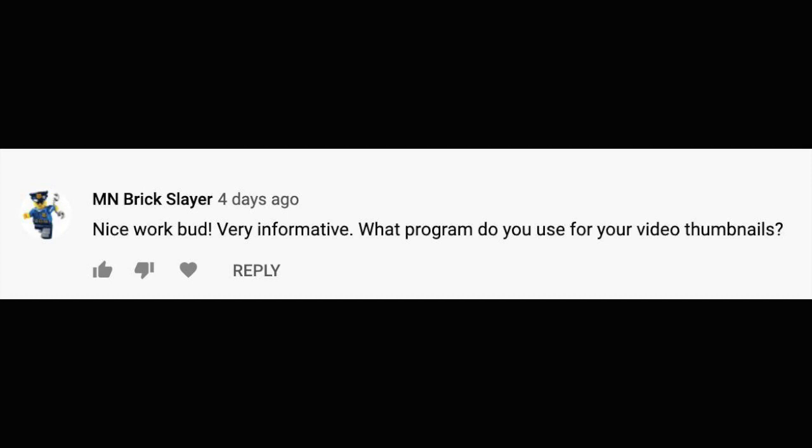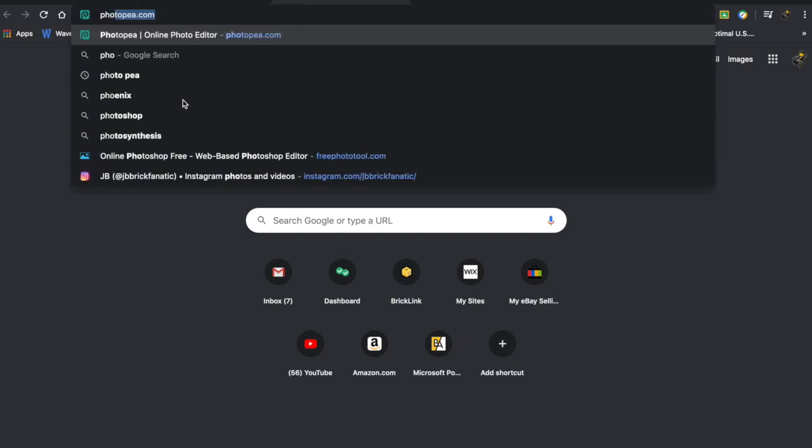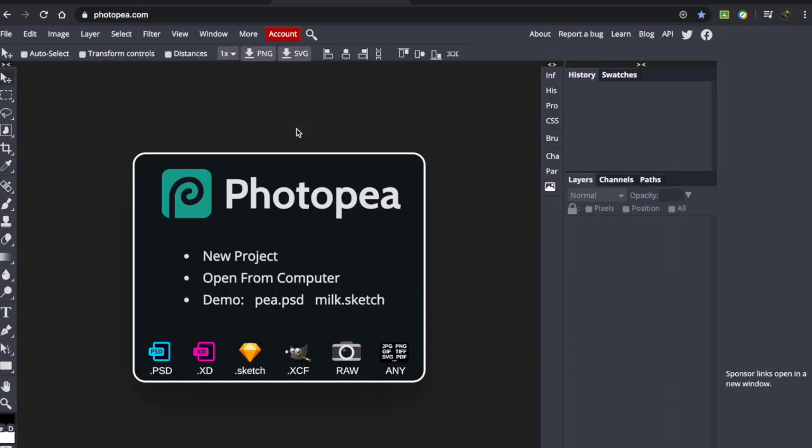So currently, I do not actually use a program. I just use this awesome free website. It's called photopea.com. And most likely, if you use Photoshop or anything like this, it should be very easy and intuitive because it is a Photoshop emulator. Now, this is completely free to use. All you need to do is just search up photopea.com, just like I did up here.